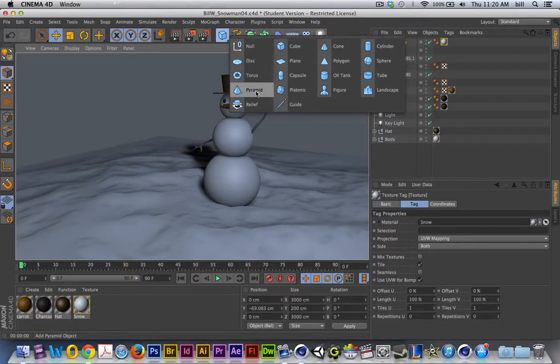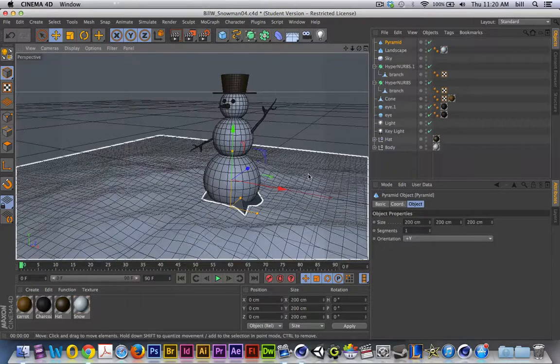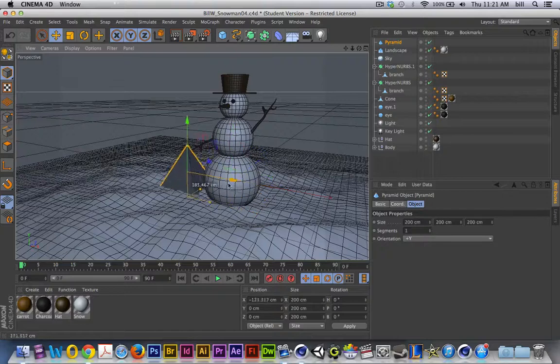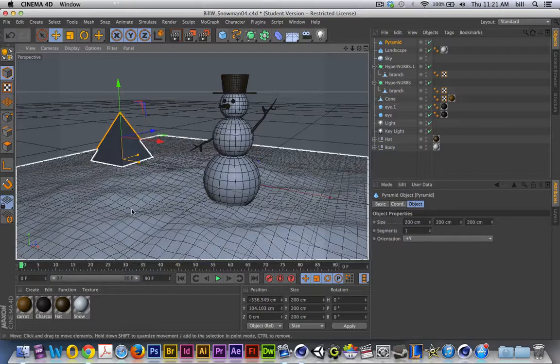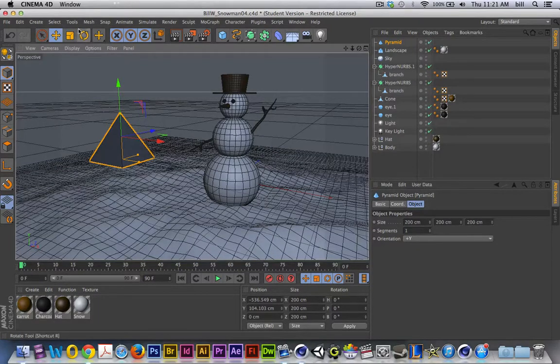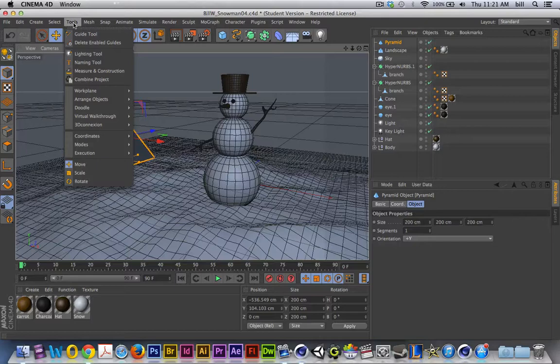I'll do this by creating a pyramid object. Now, for the sake of this demo, I'm going to move this pyramid over, and I'm not even going to change what the standard shape looks like. And I'm going to use this technique of duplication, and I can find that under Tools, Arrange Object, and I'm looking for Duplicate.